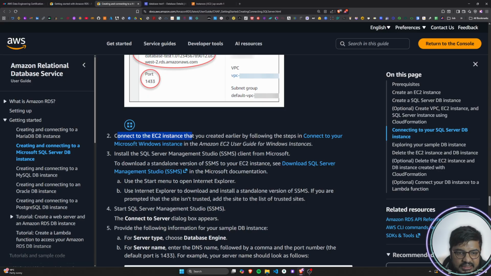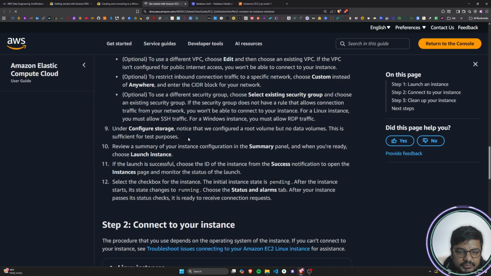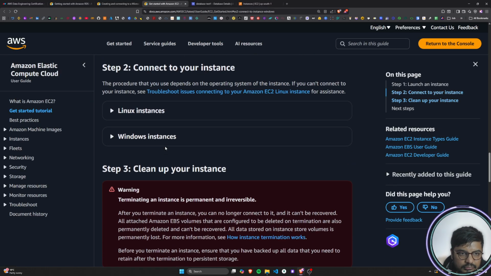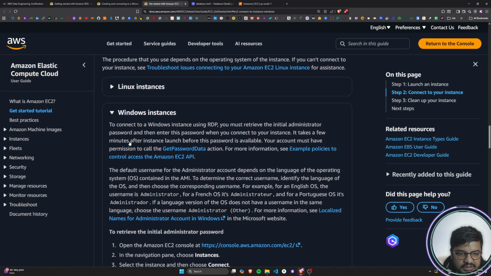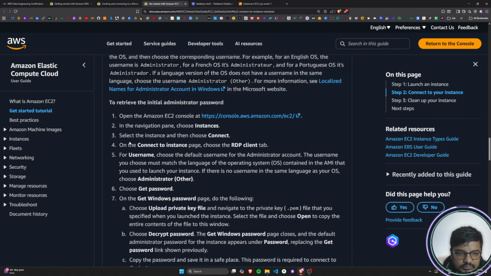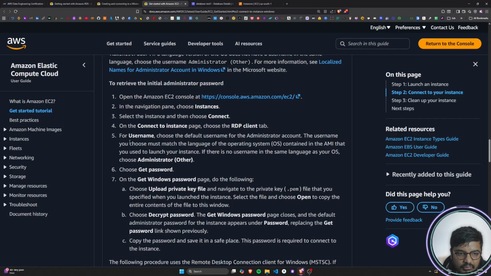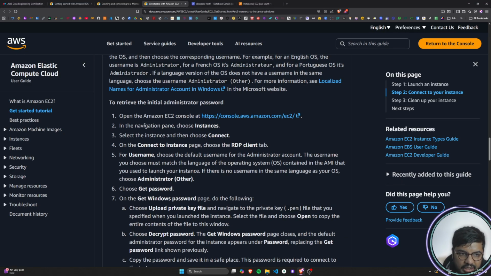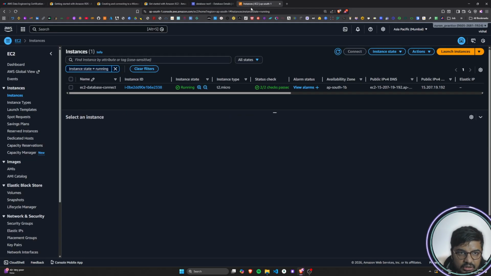Now connect to the EC2 instance that you created earlier by following the steps in the connect to your Microsoft Windows EC2 instance section in the Amazon EC2 guide. Okay, so I will have to go to this particular link. So let me open this link. Windows instance. Okay, so I will have to do what? Retrieve the initial administrator password. So open the EC2 console at this particular link. So I already have my EC2 console right here.